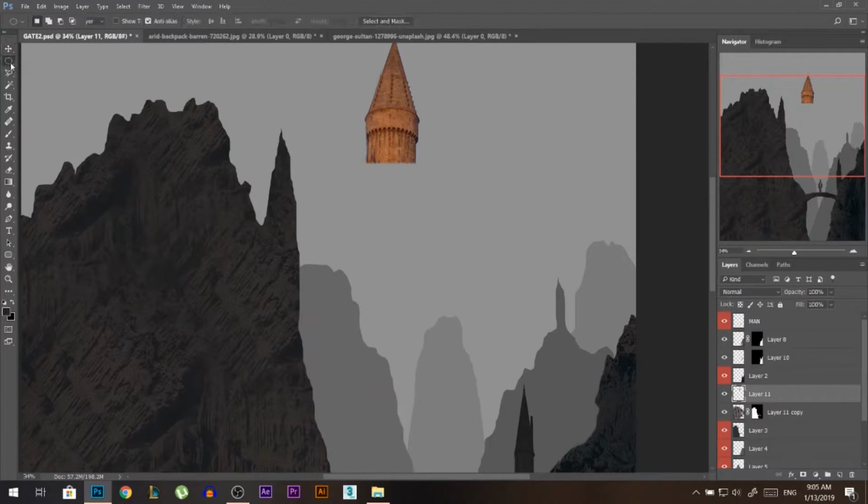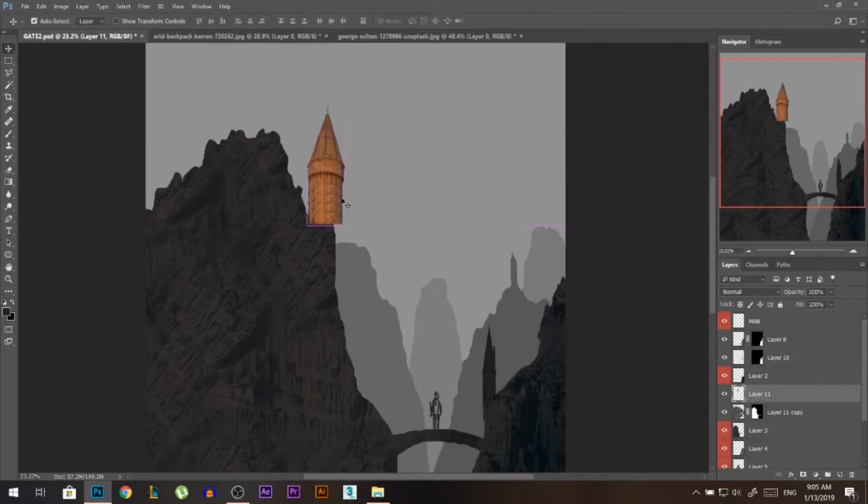If I want to extend this one, I can just go to the rectangular marquee, select this part, go to the move tool, hold Alt and just drag it down a level. So now it's taller. Okay, I'll make this one something like that.